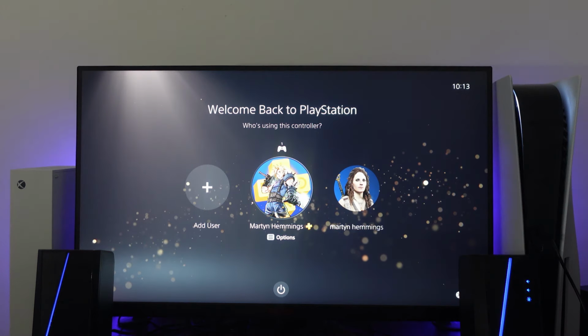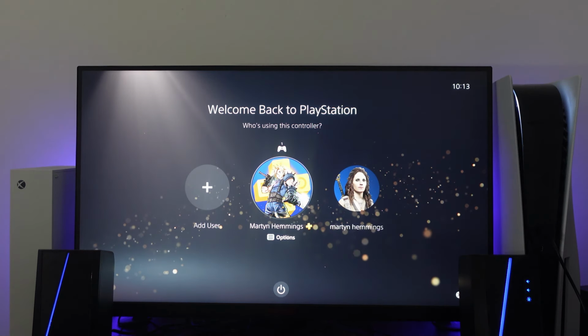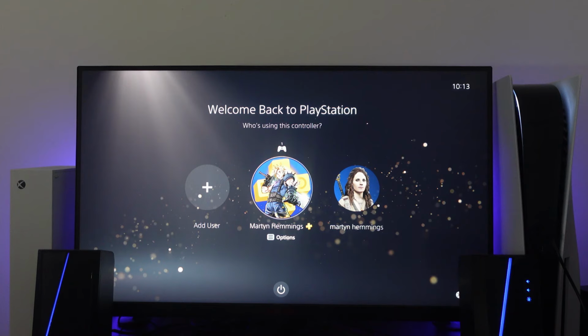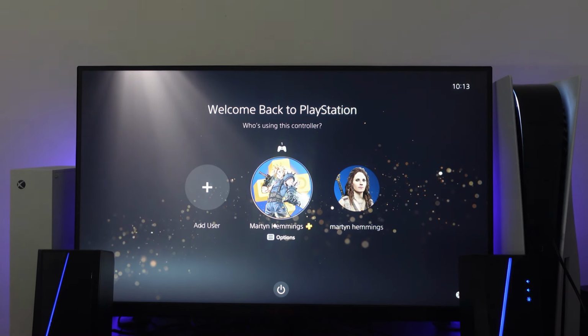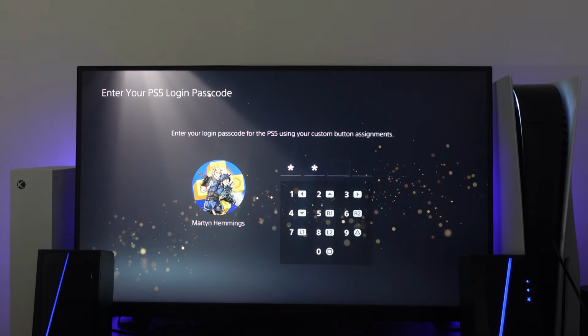login screen. Now, what you're going to want to do first is select the account that has PlayStation Plus, which is, of course, this one here. You can see the PlayStation Plus symbol, and then just go ahead and log into that account.